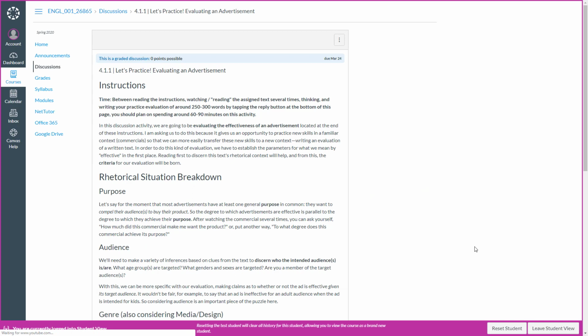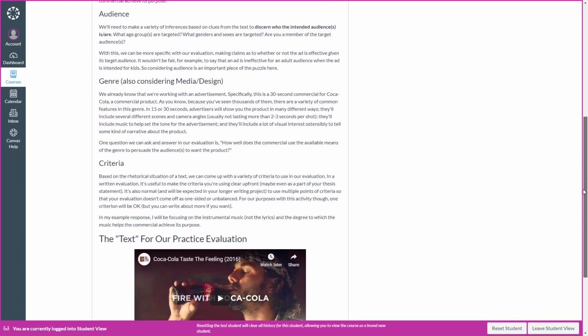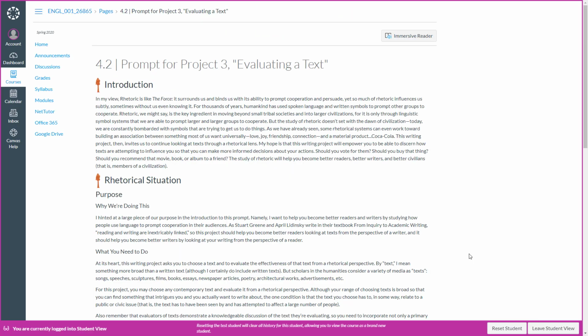So as my students work their way through those 2 informational pages, now they're ready to put that information to practice in this, for example, a discussion activity. So they could go through and record their response. Once they've done that, click next, and then they'll be taken to the next part of the module.